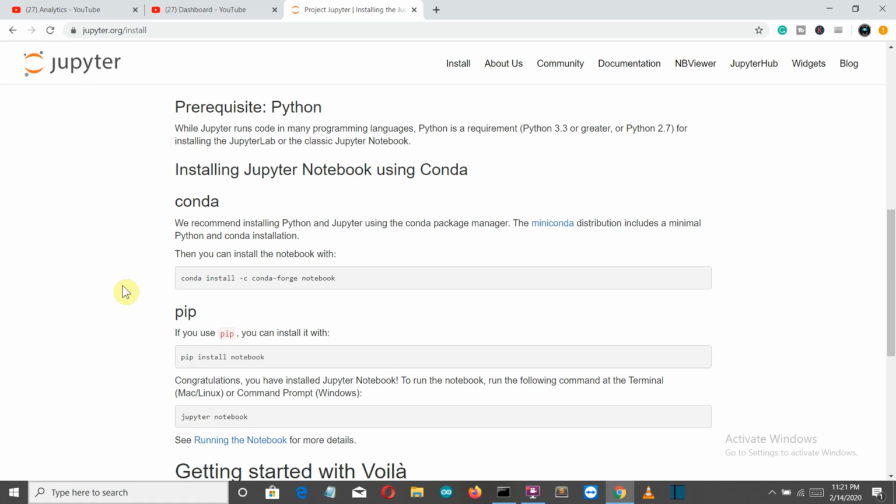And second is, basically, what is Jupyter Notebook? What is the history of Jupyter Notebook? So we are going to first discuss these two questions. First of all, let's see why Jupyter Notebook is so important for machine learning.